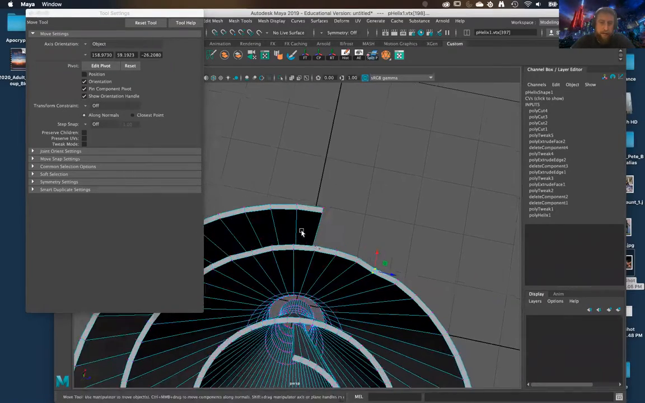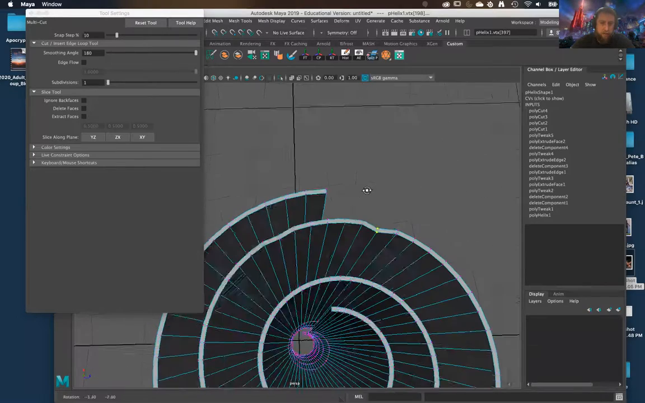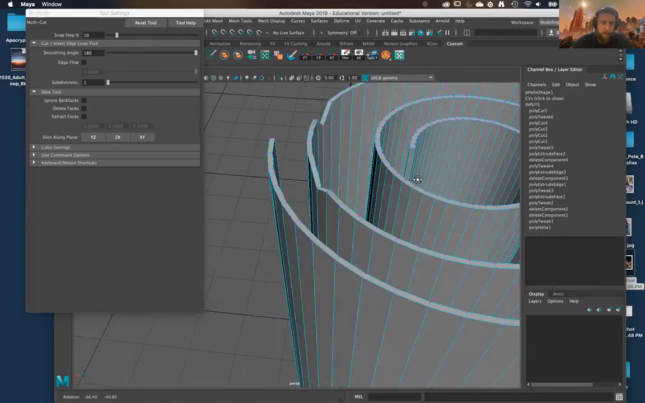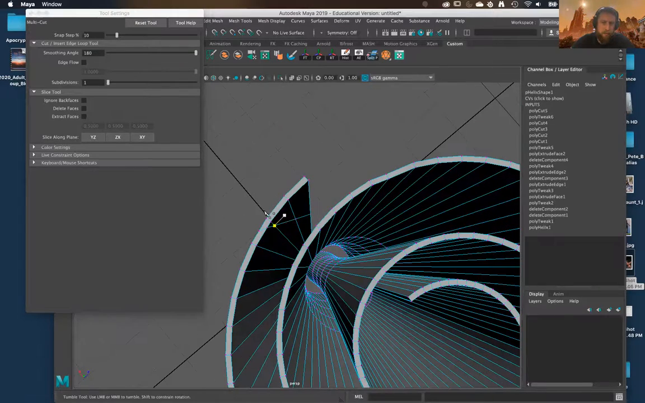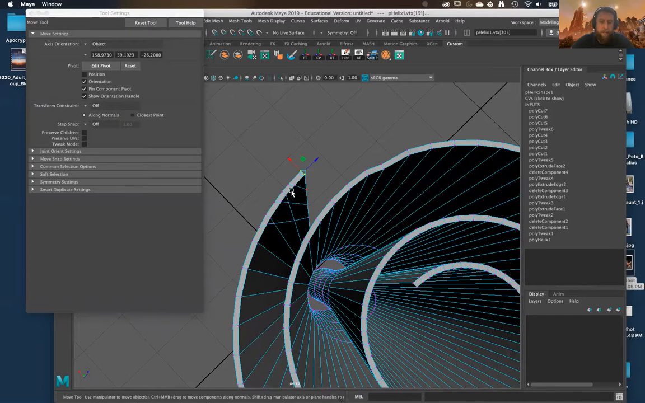I showed you this multi-cut already. It's like a slice tool. If you guys aren't selecting any geometry, you can drag a line across it and it'll put an edge loop there. The multi-cut tool. So I could do something like this. Do like a soft select here.